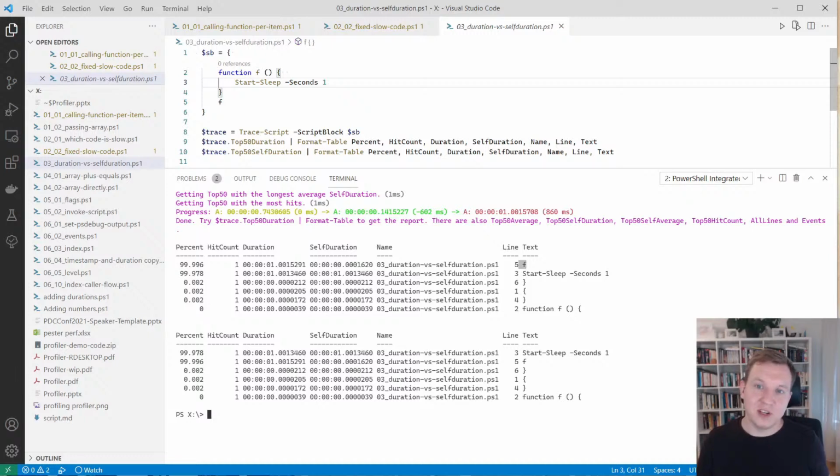And then we have self duration, and that measures only how much time was spent entering the function. So this is not included at all. We just include how much time we spent entering and leaving the function, but not the code that was running inside of it. So in this output, you can see that f took 1 second of duration because it includes the Start-Sleep in it. But if we look at the self duration, it didn't take even 1 millisecond, because entering and leaving the function is relatively fast.